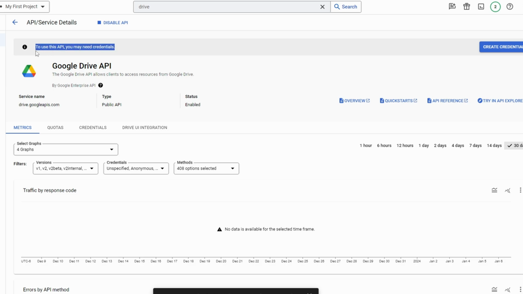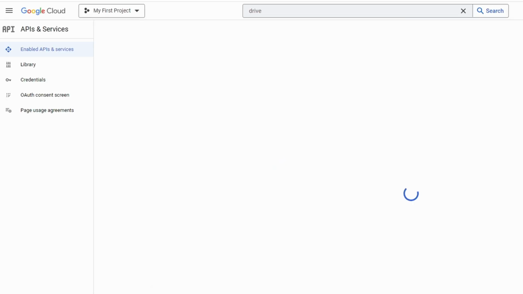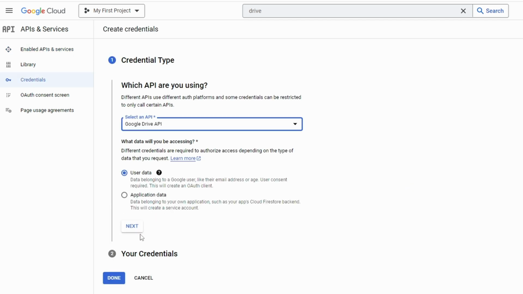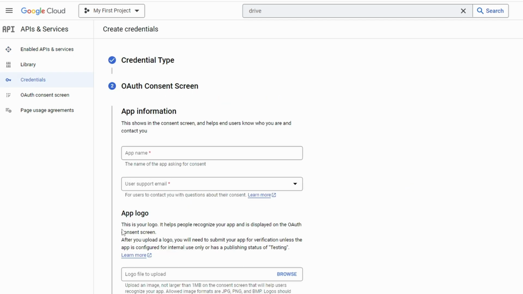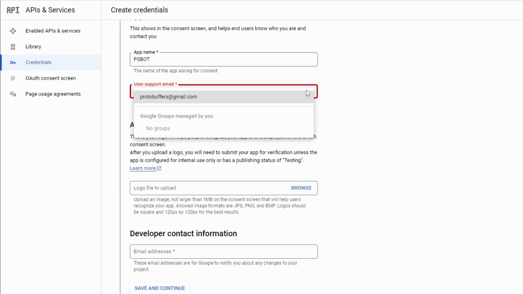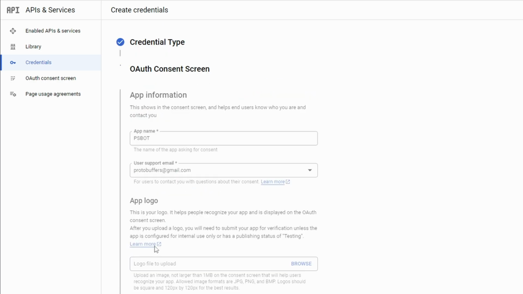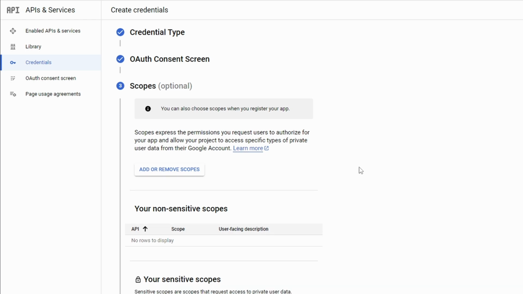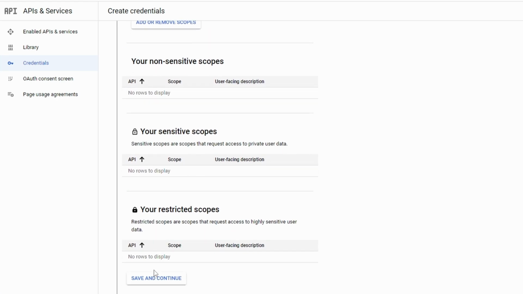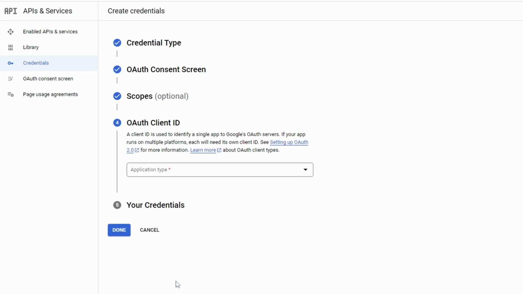Alright, now as you see up here, you need to use credentials to use this. So we're going to create credentials and we're going to set this to user data. Click next. Now we have to choose the name. So this part doesn't matter. Anybody can know this part. So we're just going to call it the PS bot. You are going to have to use your own email. We don't need anything for the scopes, so just go ahead and click save and continue.